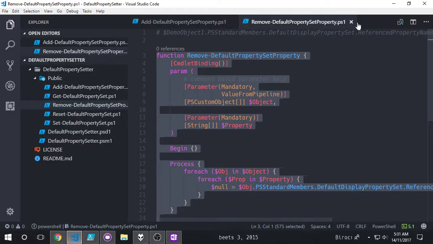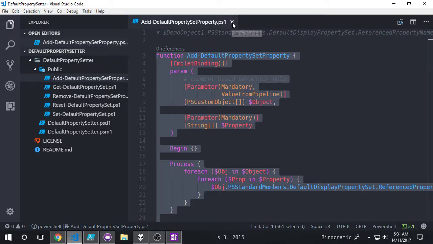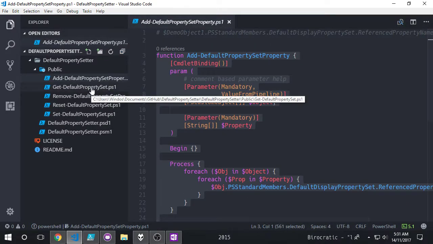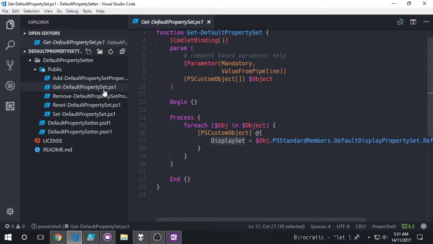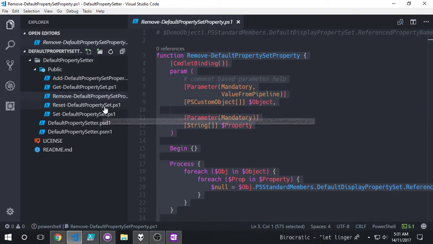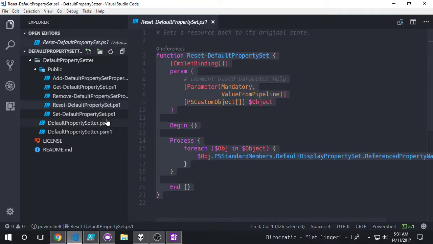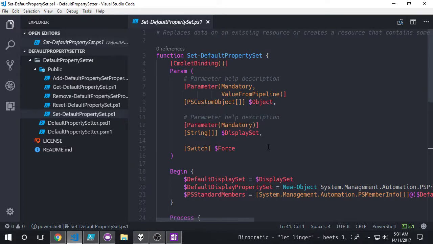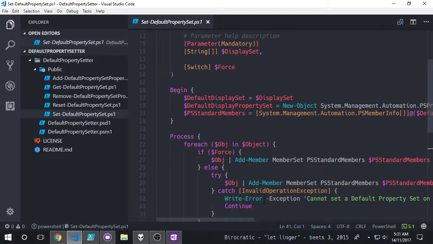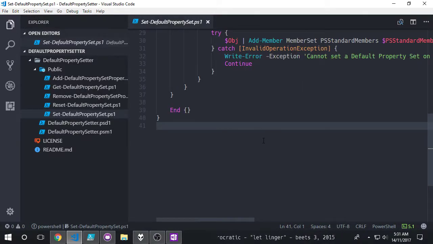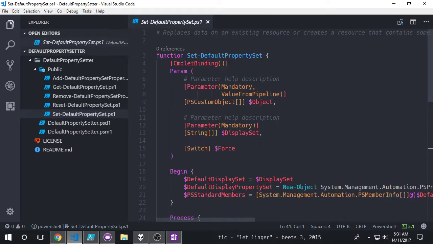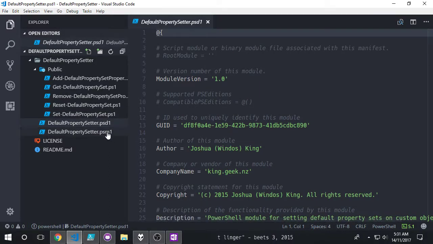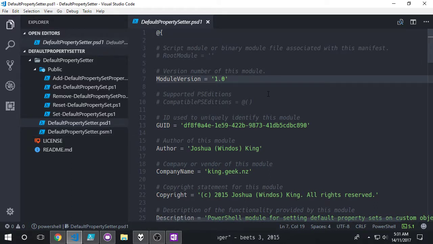So if I'm not mistaken, I think we've got code in every one of these. I honestly wasn't expecting to get through them that quickly. And also this shouldn't be module version 1, this should be module version 0.1.